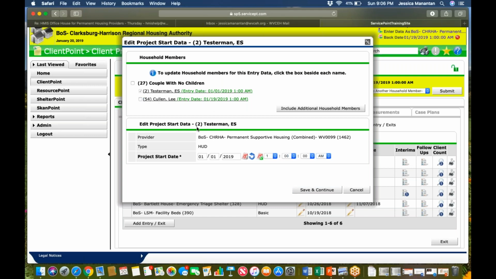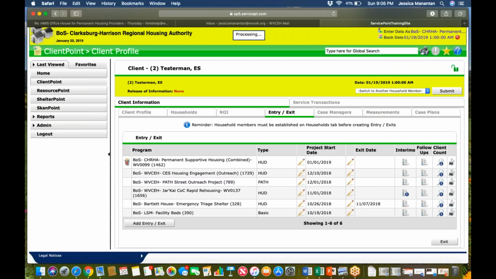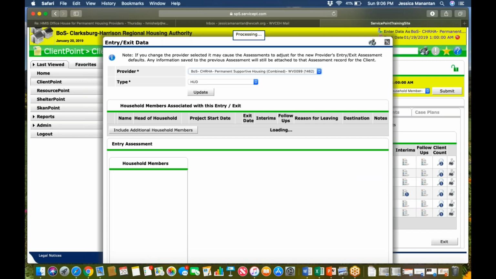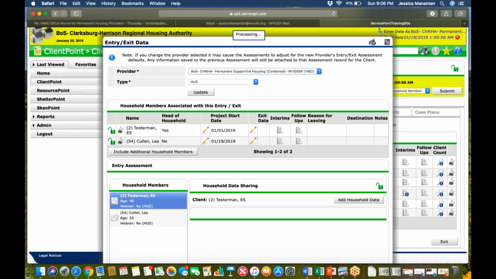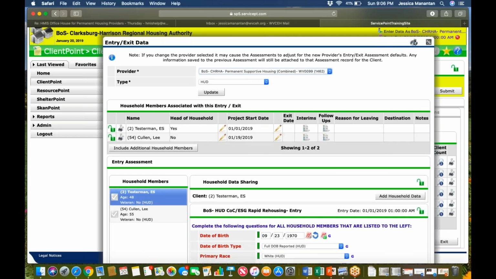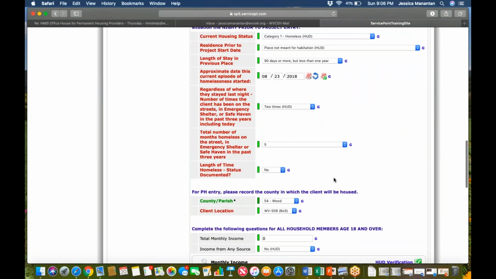So that's the one important piece to remember: don't check this box when going into the entry since he has a different entry date. But once you do go into that entry, you will be able to see that he is part of that entry and he's part of the household, but he has a different project start date. So please keep that in mind as you are moving forward.